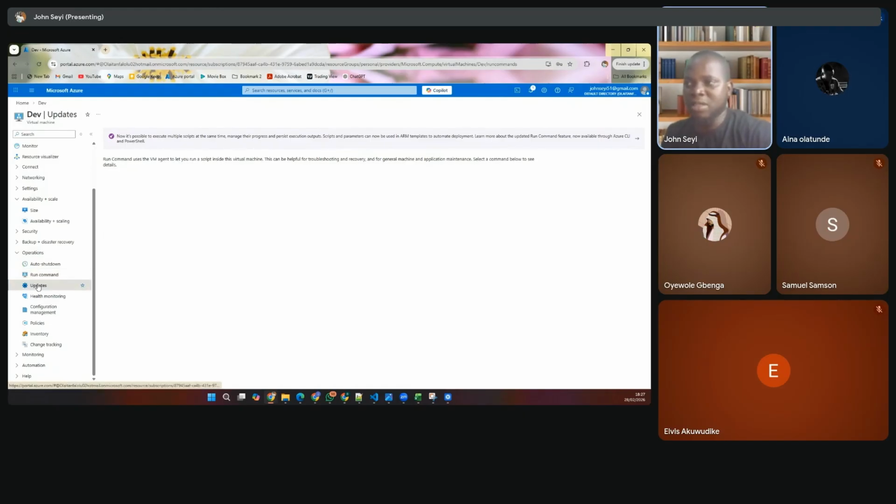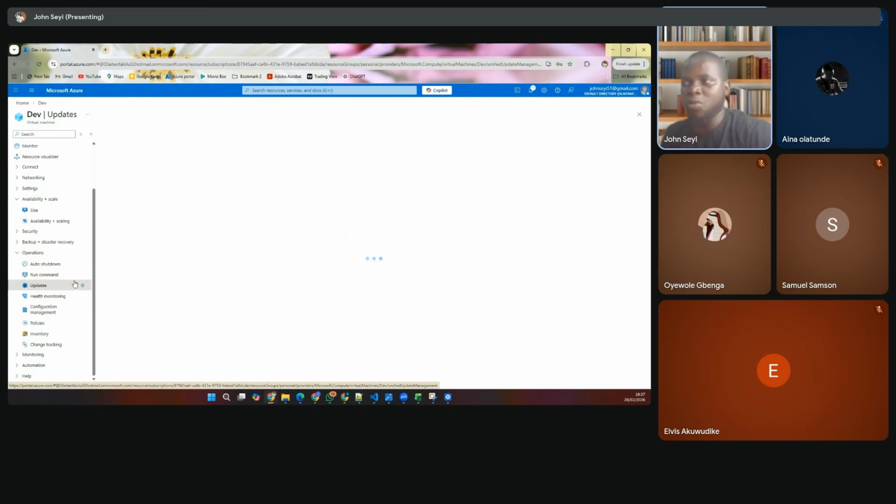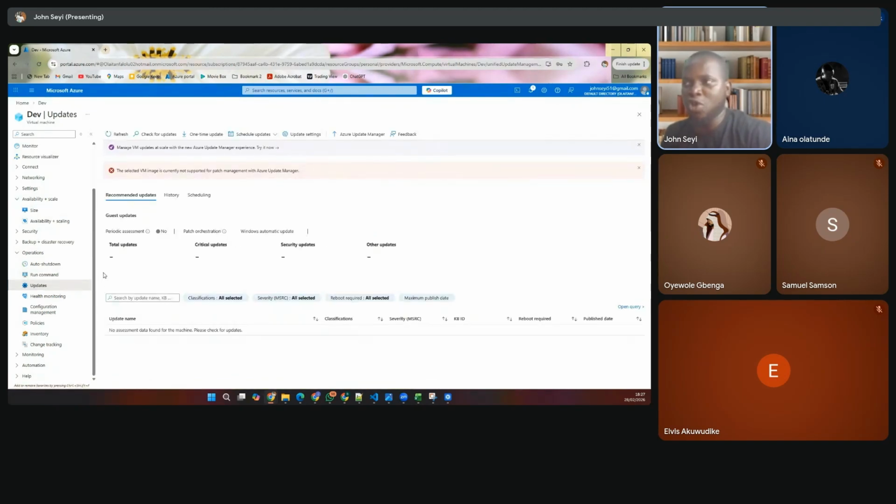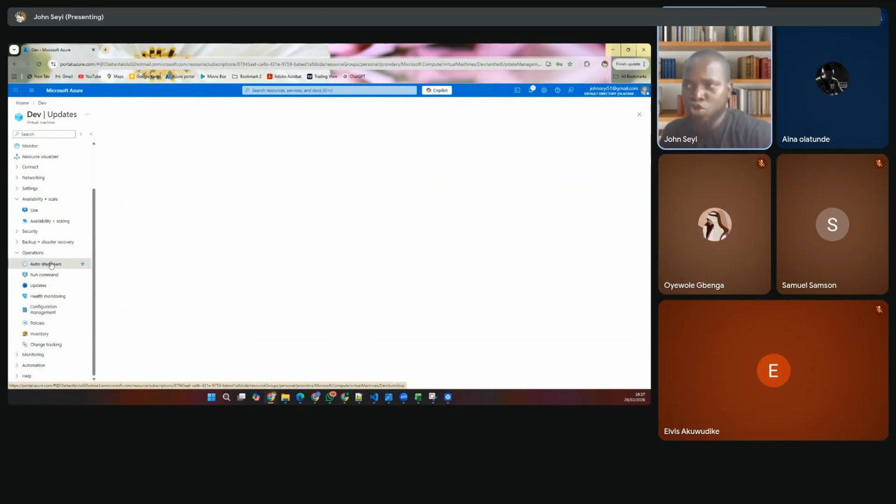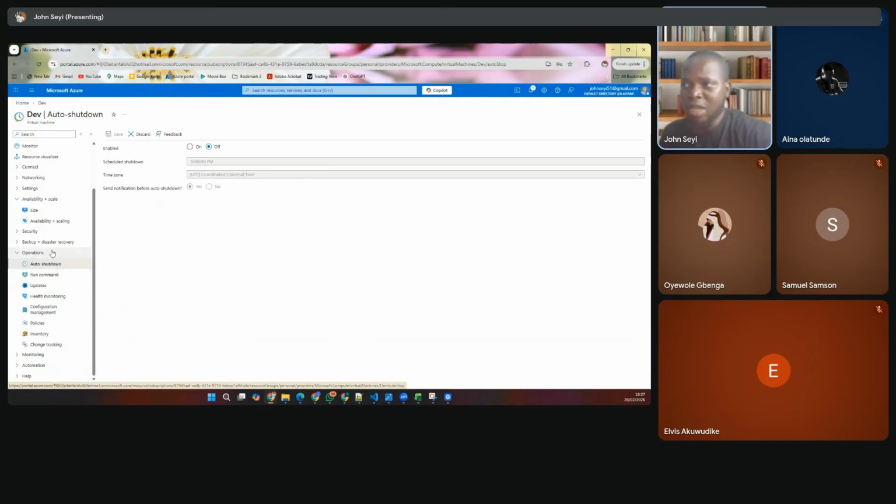After that, this is updates. This is for when the virtual machine wants to undergo a major update and so on. Health monitoring, configuration management, policies, inventory, change tracking: all these things are not majorly important. The major things important here are your auto shutdown and the run command for now. That's what I want you guys to look at. Also, for monitoring metrics, we'll come back to talk about this when we are talking about metrics and monitoring.